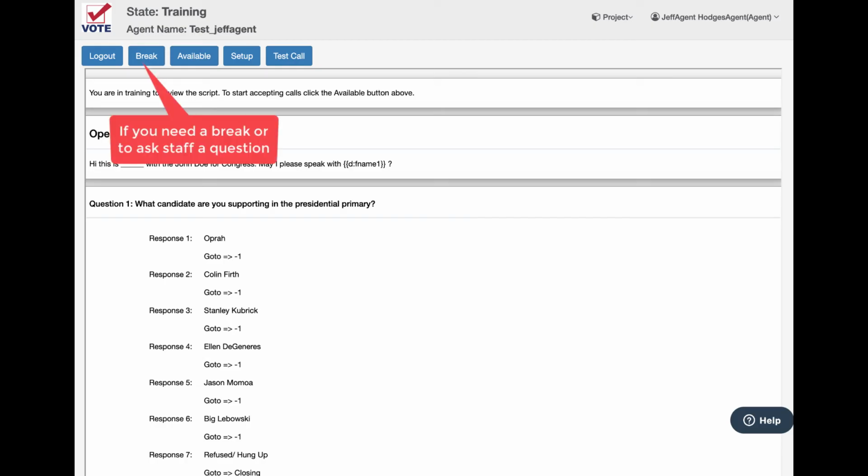At some point, you may need to take a break or ask a question of your organizer. Click Break to enter the break state. When you are done for the day, click Log Out to sign out completely. When you are ready to take calls, click the Available button.